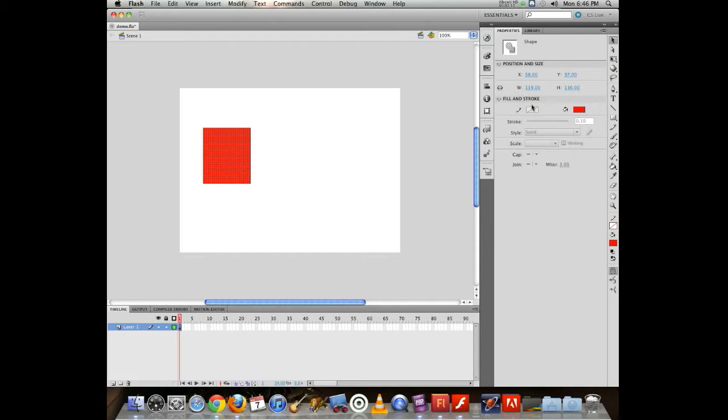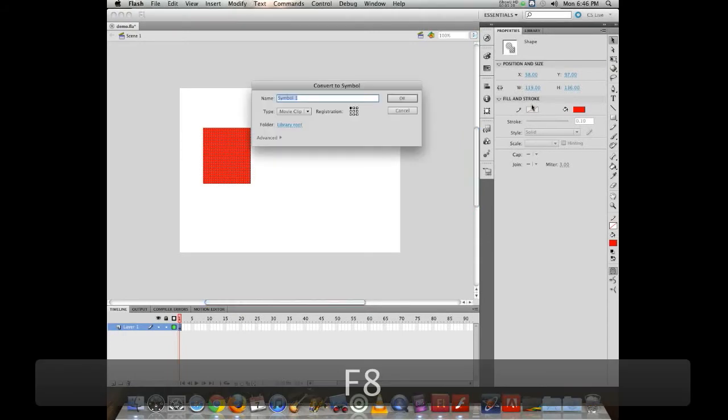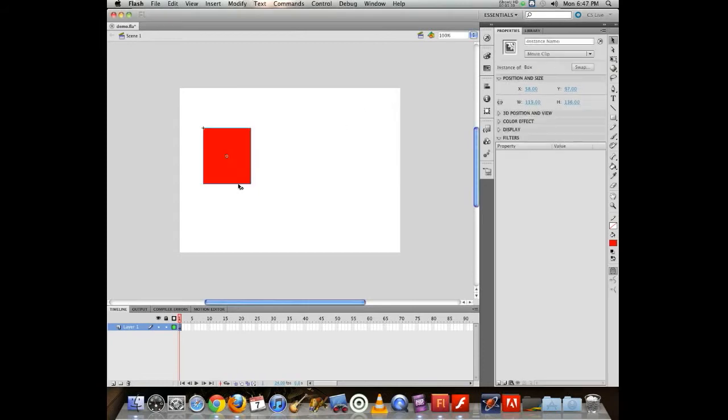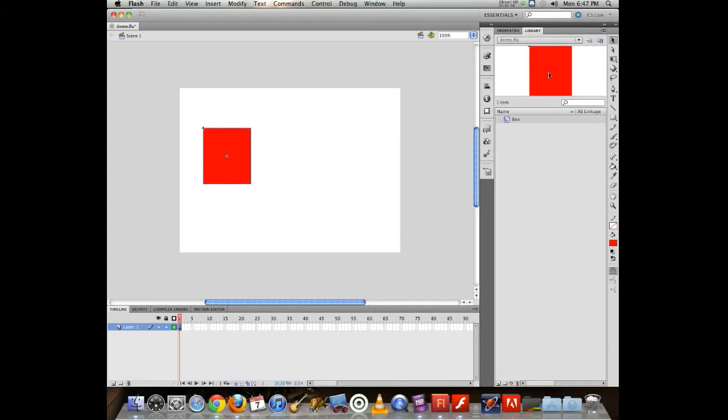So I created a shape. I'm going to convert it to a symbol. I'm going to call it box. Now, a few things are happening here. One, when I typed this in, I used a capital letter, and we're going to take a look at that in just a moment. So the symbol here, it tells me this is an instance of the box symbol. If I look in my library, there is my box symbol.